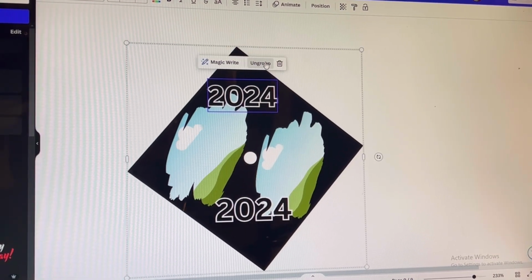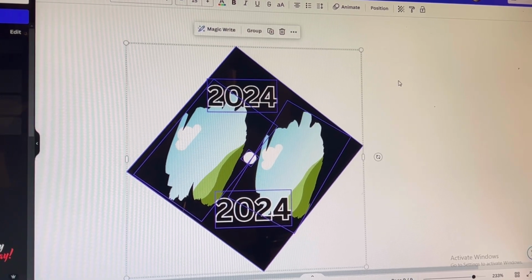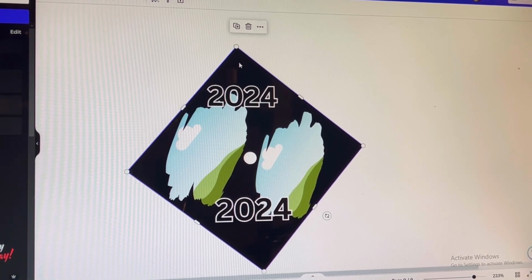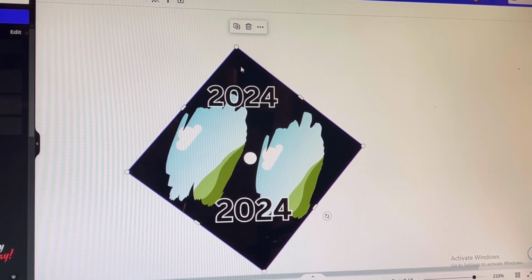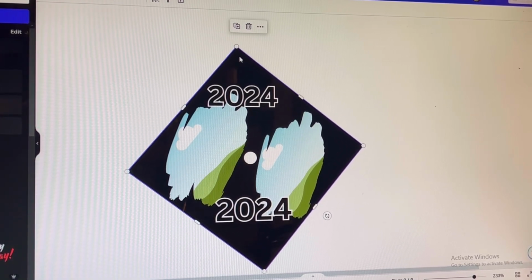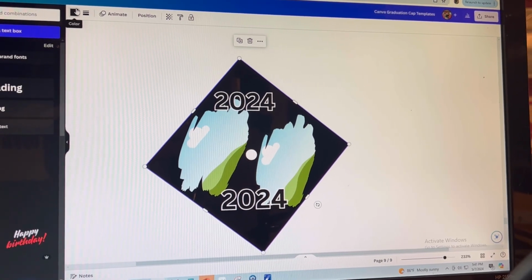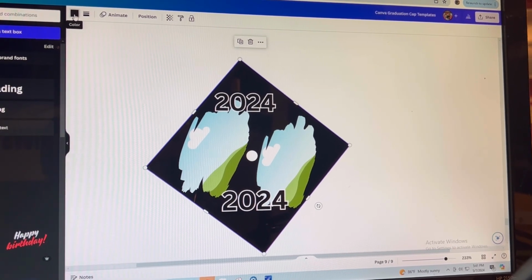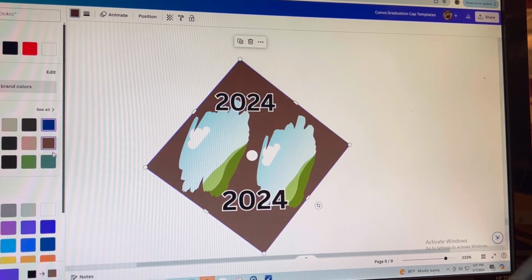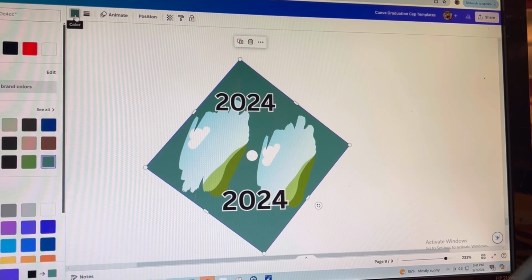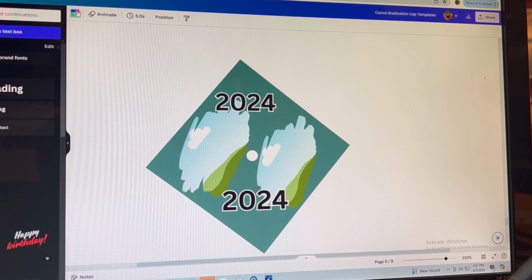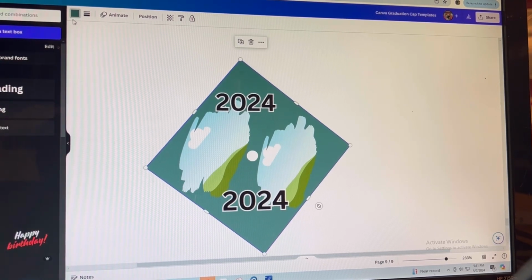Now let's ungroup. That way we have access to each individual item. For the grad cap itself, you see that it is black. If you want to change this grad cap to a different color, you can also do that. Up here to the top, you will see where you can have your different color options. If you want to do this cap red, blue, brown, green, it doesn't matter. You'll just select this color option for that cap. But what I am going to do is turn this cap back black.